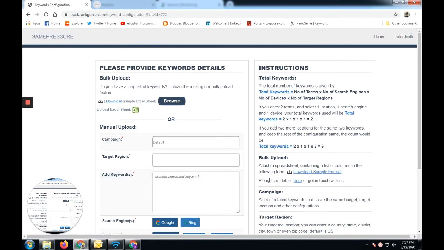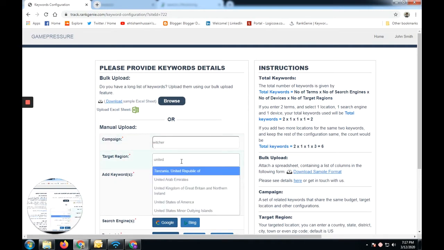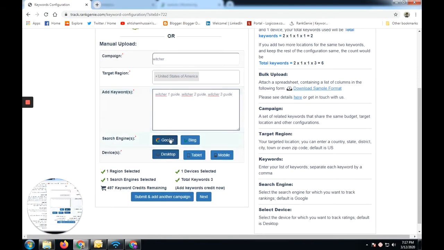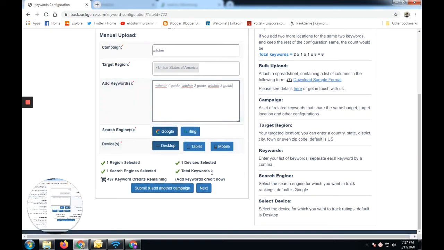Here, you can do a bulk upload or enter keywords in the text box. If you decide to go for a manual upload, you should enter a campaign name, choose a target region, enter your keywords, choose the search engine. Notice that Google is selected by default, so you can also choose Bing if you want. Same goes for devices. Desktop is selected by default. You can choose tablet as well as mobile. You can also unselect or deselect any of the options.